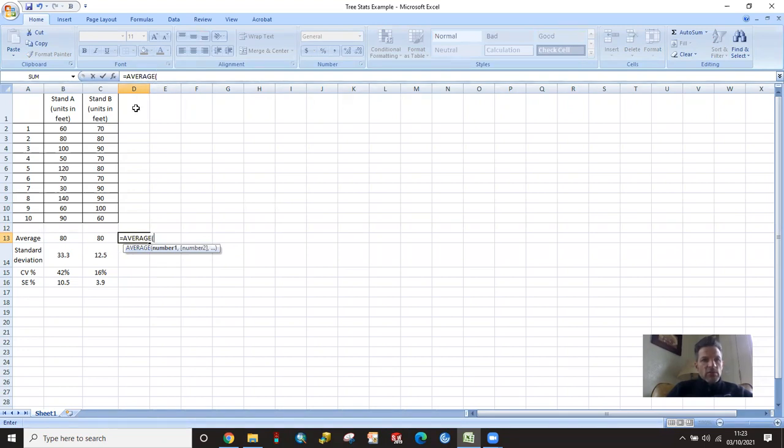So now what it's asking you is, just highlight what you want. Since this data is what we have for this particular stand, we're just going to highlight those cells in that column. And then I need to close the parentheses. So I'm going to hit Shift 0 on my computer to close the parentheses and then hit return. And it will generate the average for us.